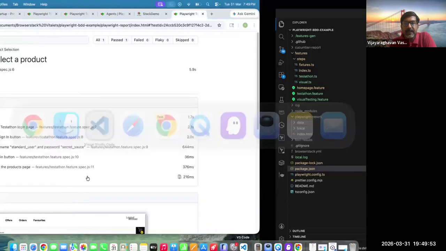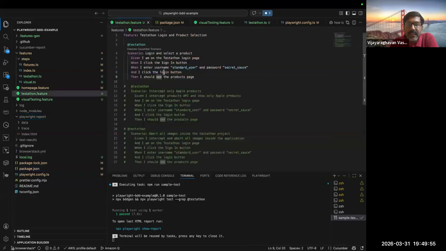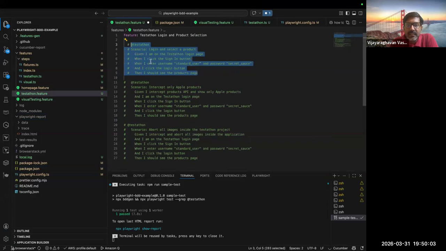Yeah, this is a happy path scenario. We just log in and see the products page. And the next thing we are going to do is intercept. This is the concept we are going to see today.